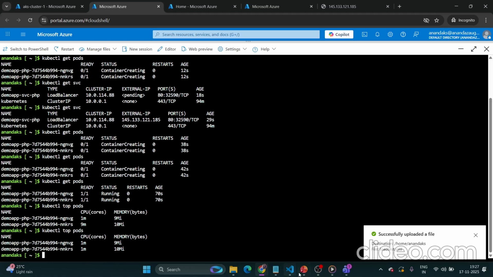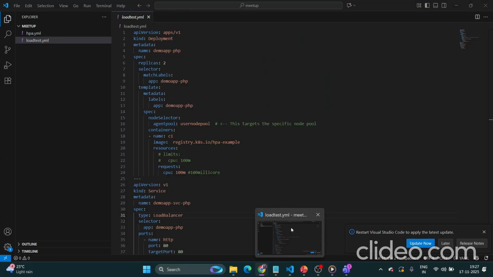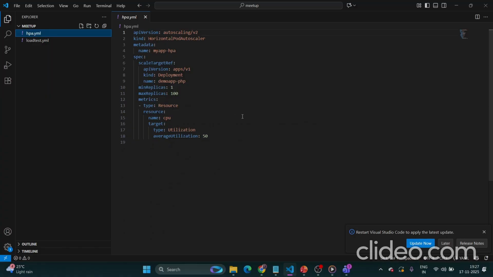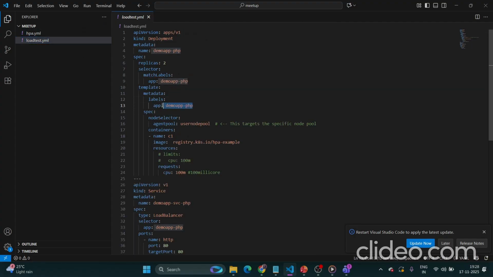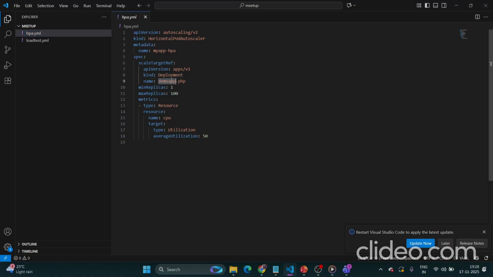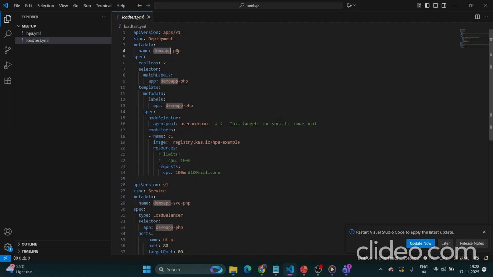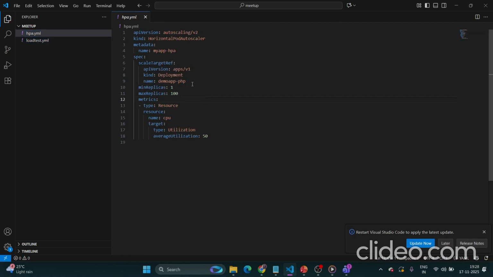Now, let's see how we can achieve auto scaling. To achieve auto scaling, the first thing, as I said, is a horizontal pod autoscaler, which is nothing but a CPU and memory based auto scaling. As you can see here, this is the deployment manifest for a horizontal pod autoscaler. What I'm targeting here is my application that I have created, which is demo-app-php. I'm passing the deployment name here, so the number of pods in this deployment, I'm controlling using the horizontal pod autoscaler.